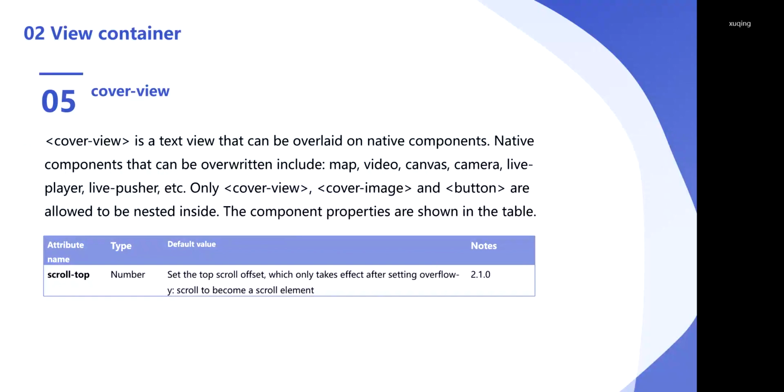Yeah, we are here. And you see this view component, cover view. Cover view is a text view that can be overlaid on native components. Native components that can be overwritten include map, video, canvas, camera.